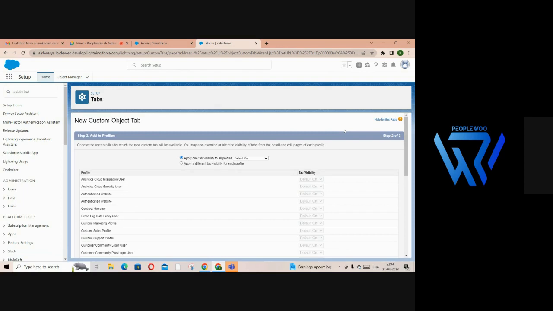Okay. So we can go ahead and hide those things from the user, whomever we want. So here now we are setting it to default on, which means all the profile users and all the users can see that tab.